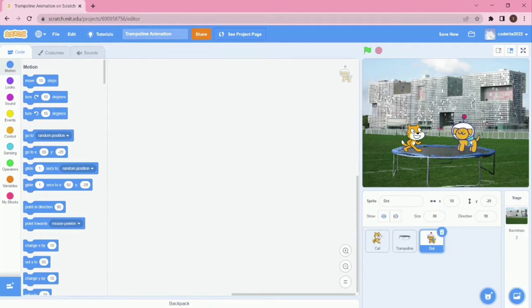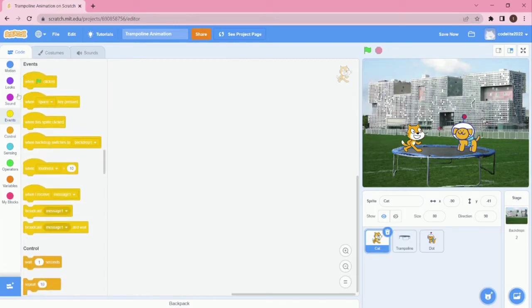So the dot and the cat are going to jump on the trampoline and they're going to play. So it is just going to look like that. Now I'm going to go to events and we're going to do the coding part.